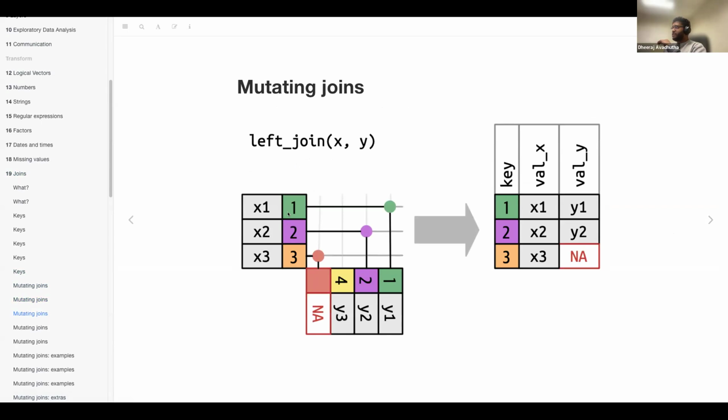If you see the rows on the left, there are x1 and y1, x2 and y2, and x3 has an A value, so it's matched with x3. The 4 will be eliminated for the left join.